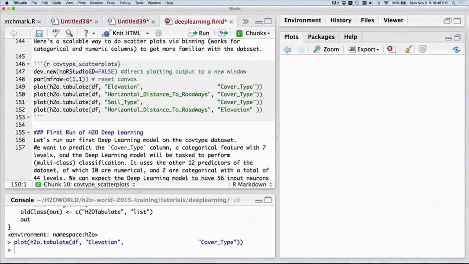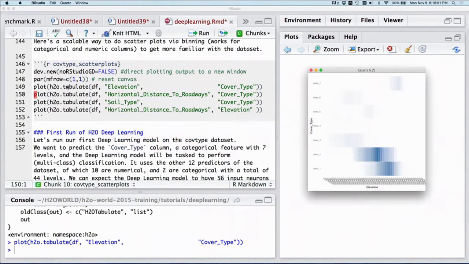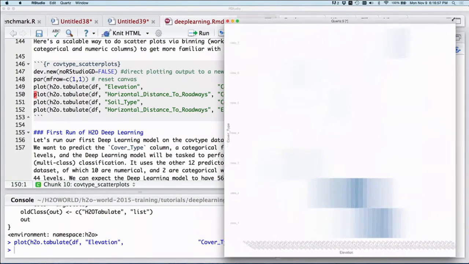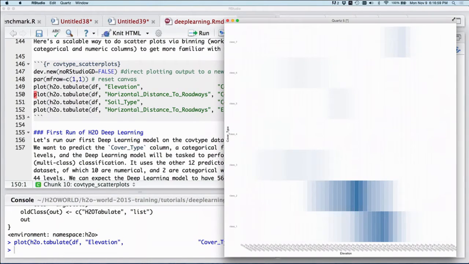Okay, so I plotted it. Here we go. So this plotted elevation versus cover type. And you can see that the cover types 1 and 2, the bottom two, class 1 and class 2, I apologize, the font is a little small, are at these elevations. And the elevations go from like 1,800 feet all the way to 3,800 feet.